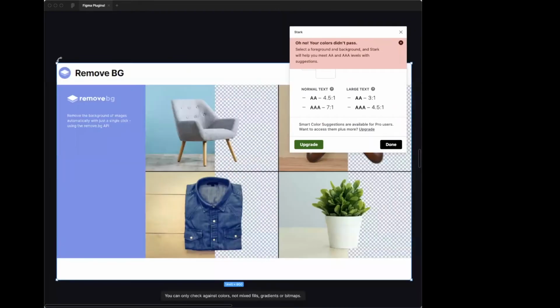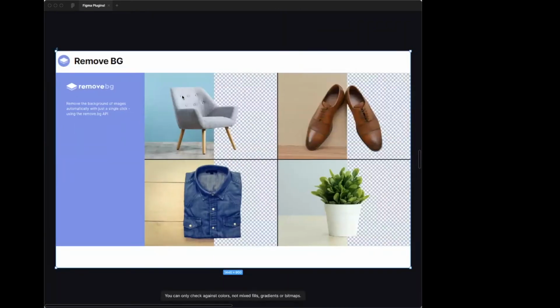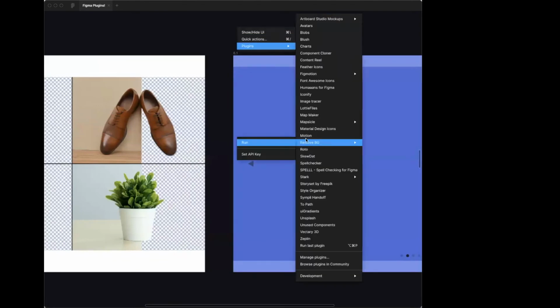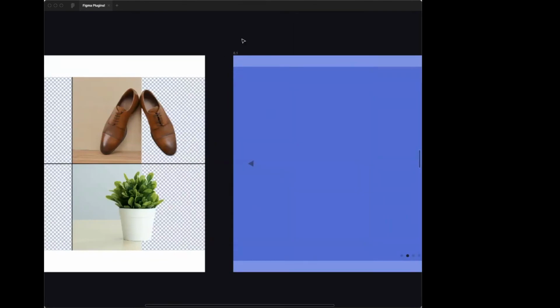Next one is Remove BG. You can remove the background of a chosen image, and this can help save a lot of time. Otherwise you have to take the image and spend a lot of time in Photoshop and not necessarily will the result be good. For example, I want an image of a chair. Just opening the Remove BG plugin.